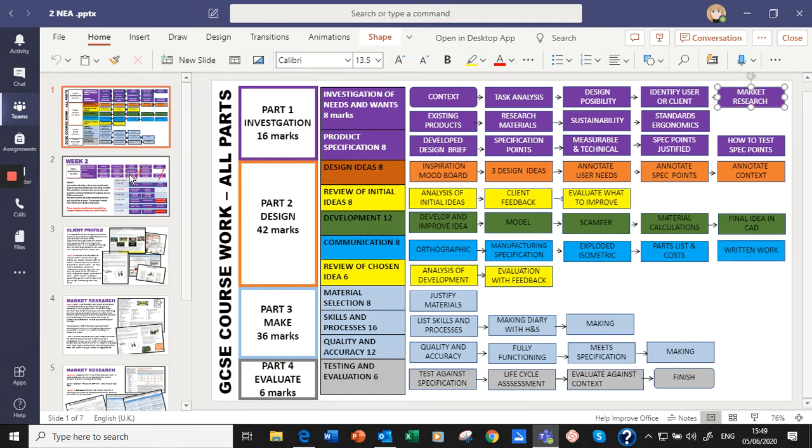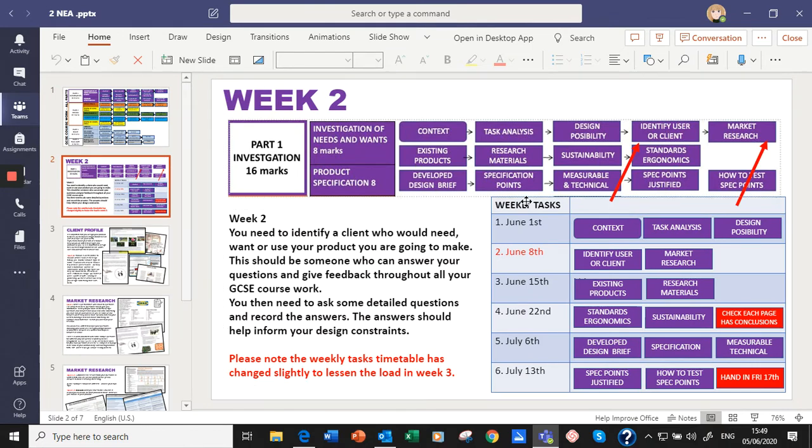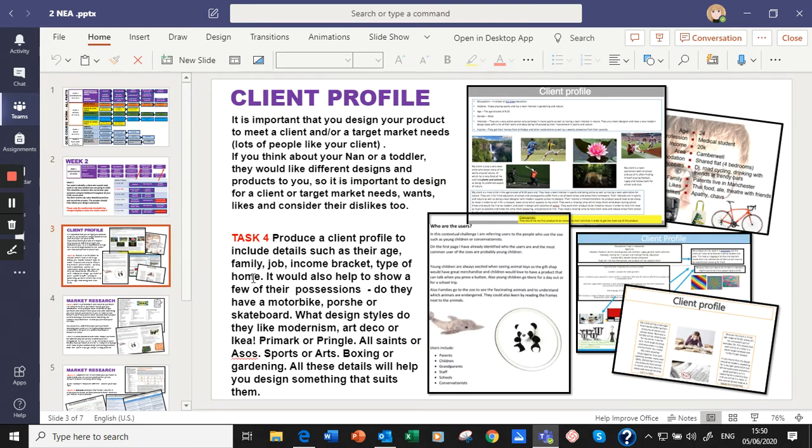And if you go on to the next slide, you'll see that this is what it's saying. This is showing part 1, the investigation, and this is showing the weeks that we've got this term before summer holidays. It's showing you a breakdown of what's happening each week. So we're on the 8th, and we're going to be identifying a user or a client up here. We're going to be doing some market research.